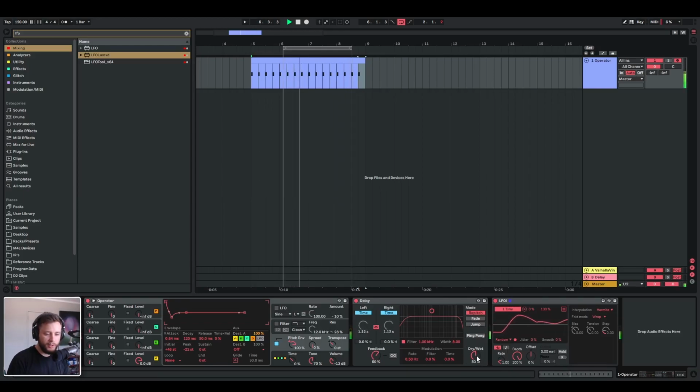So we'll just bring the dry/wet all the way up on the delay. We'll get rid of that. Now we're only hearing the delay portion. And we can tweak the depth a little bit so it's not going to such extreme values. That's pretty cool.